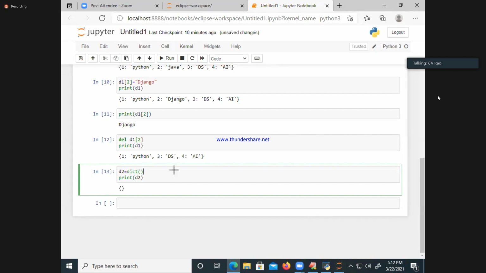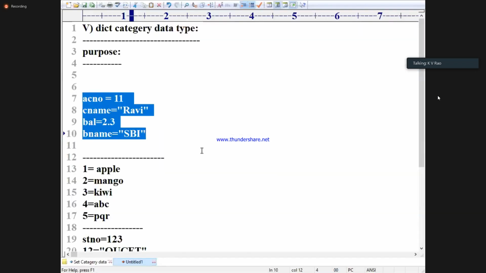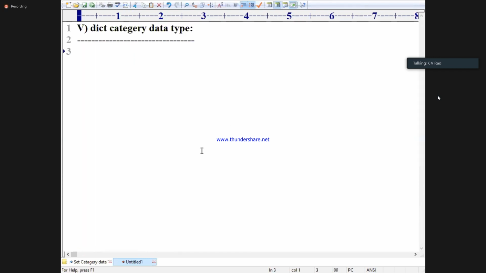Then tell me, what do you know about dict? You tell me. We don't know anything about dict, sir. You know about it, but we don't know anything. I explained so far to write the properties. This data type is used for organizing the data in the form of key comma value pair. Keys are unique, and values may or may not be unique.